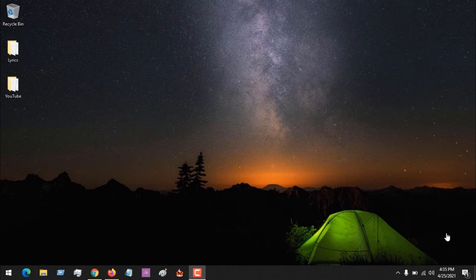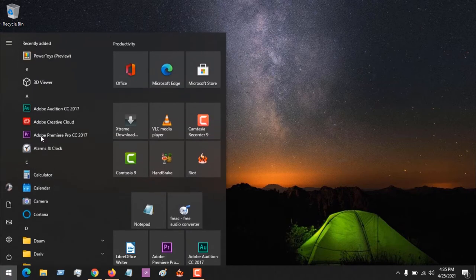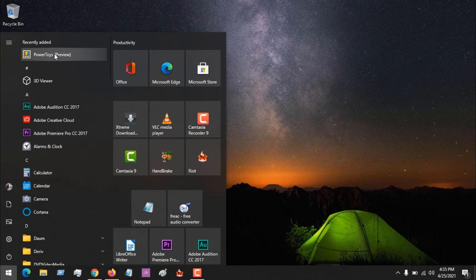Today we are going to be learning how to remap a key using Windows PowerToys. So first of all, you need to download Windows PowerToys. The link to the download will be placed in the description. After downloading, install the software. Then after installing, launch the software, Windows PowerToys.